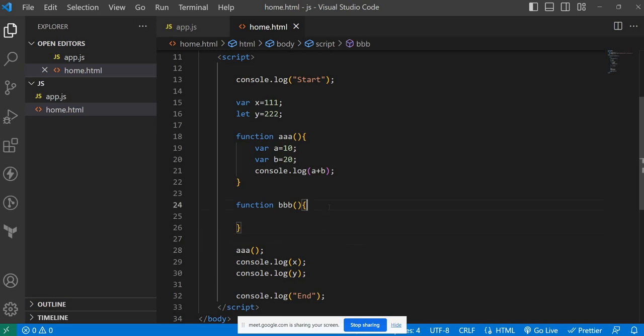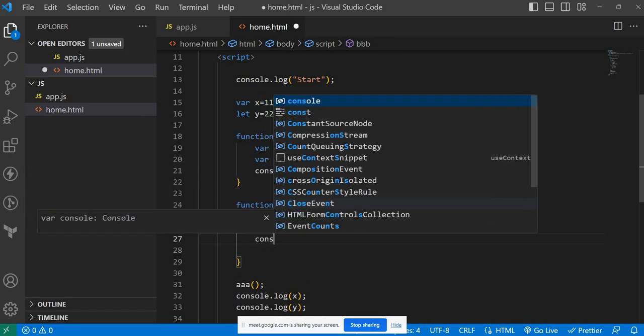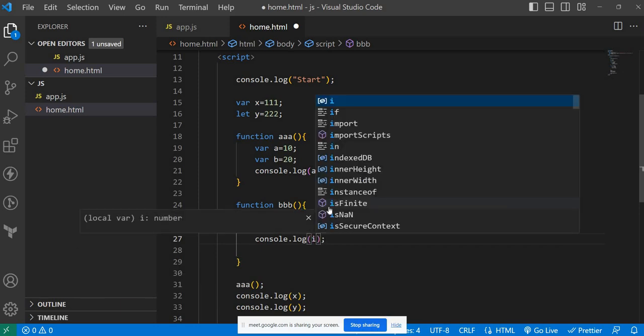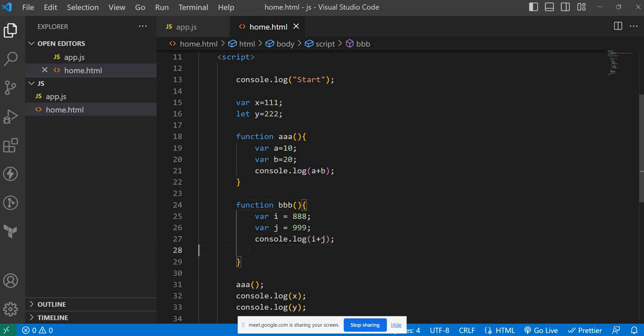So okay, fine. At least here, what we can do, AAA is there. Where I is equal to something, 888, and j is equal to 999. Here I'm just doing console.log of I plus j, or I minus j, whatever it is. So now this AAA we are invoking from global execution context.